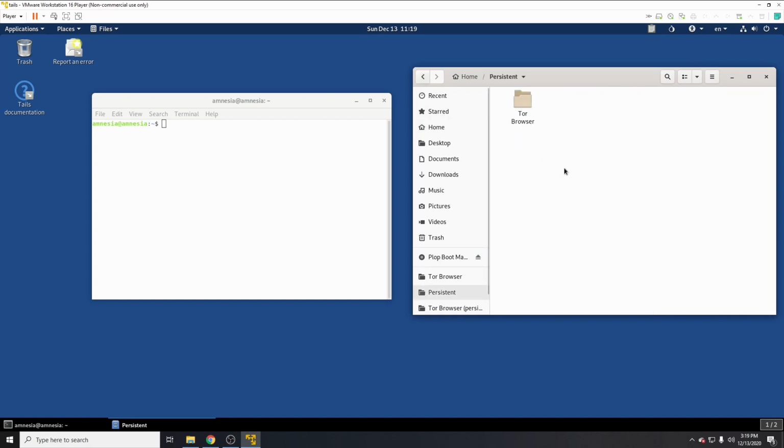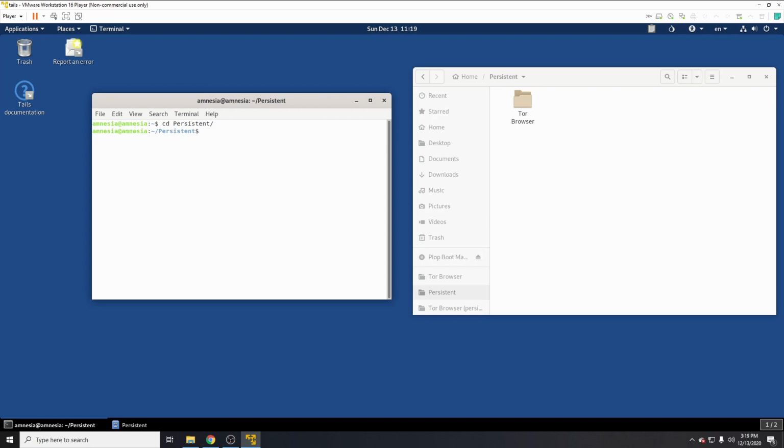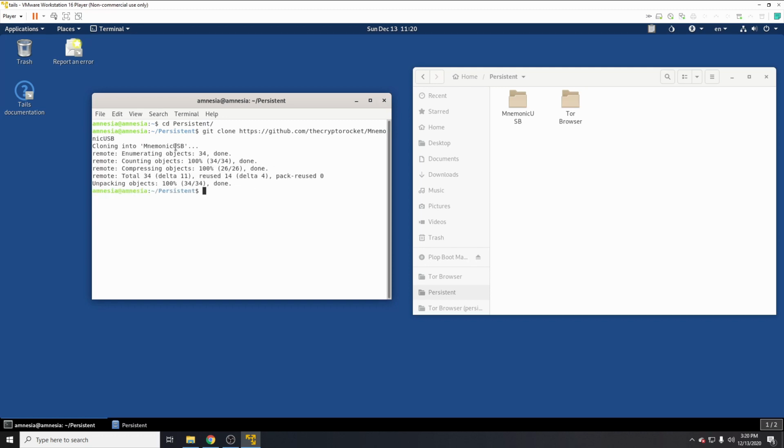So we want to change directory to persistent, so we can type CD persistent. And now we need to download the files here. So while we have the internet, we can say git clone. And I'll put the address for this in the link in the description. And press enter. And what this will do, this will clone my mnemonic USB repository into here.